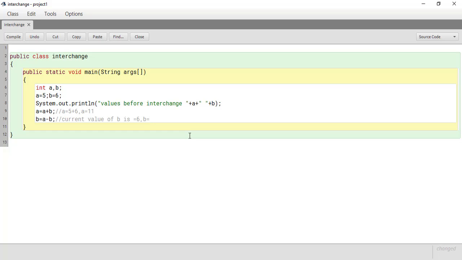a. What is the current value of a? That is 11. 11 minus 6. So what is the result? b will be 5. So after performing this operation, b equal to a minus b means 11 minus 6, the result will be 5. So that value 5 will be copied to the variable b. Initially b has the value 6. After performing this step, b will have the value 5.